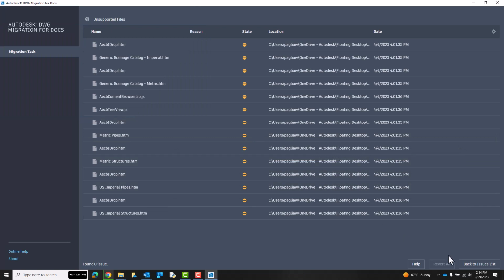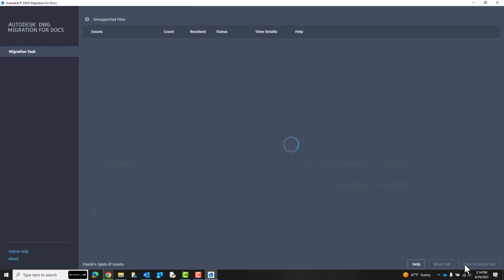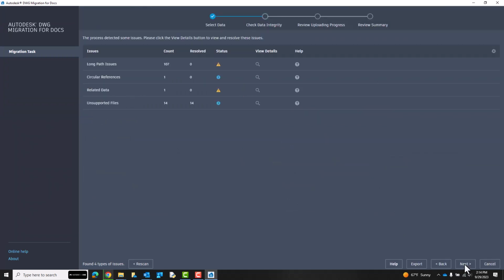Before we head back to the first step to correct that silly folder name, I want to mention the Rescan button. You can have your AutoCAD application open at the same time as this migration tool. So if you want to make a data integrity improvement in the product, you can do that and then rescan the project here.